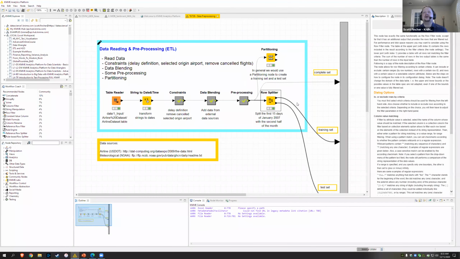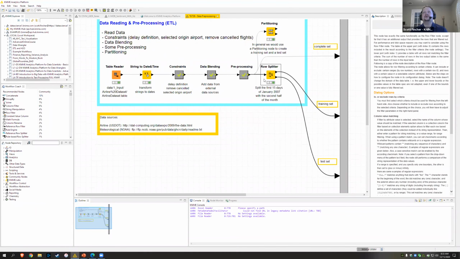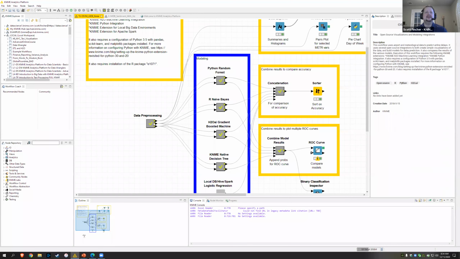And so what's coming out of this particular meta node? I have three different things. I have my complete data set that's coming out so that I can do some exploratory visualizations on it. I also have my training set that I'm going to be using for building my model, and my test set that I'm going to use to see how my model is performing. And so if I back out of this meta node again, I can see that in the data processing, I have these three output ports. So this is my complete data set, my training set in the middle, and my test set at the bottom. And I'm going to be sending this all over the place.